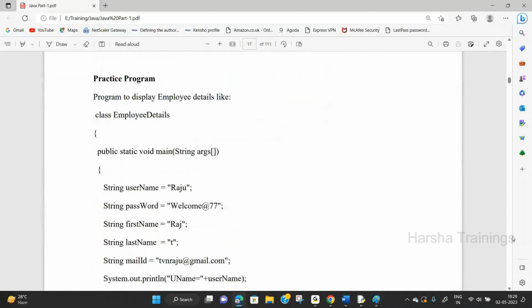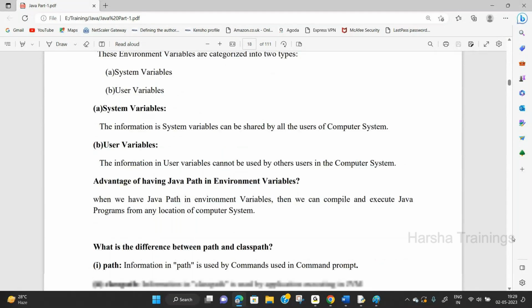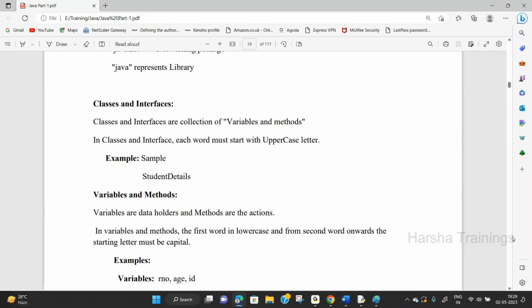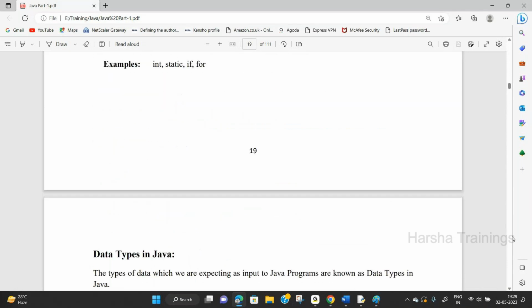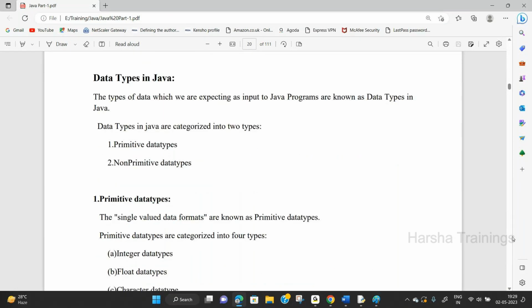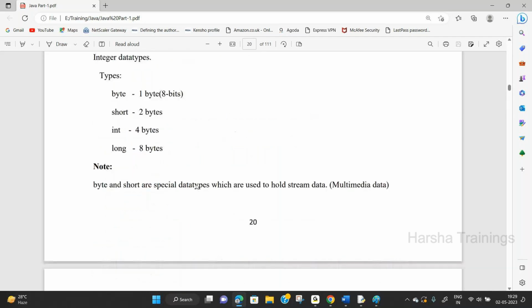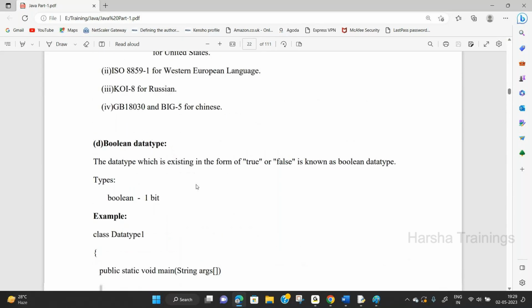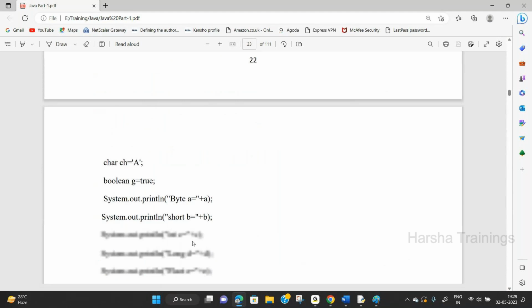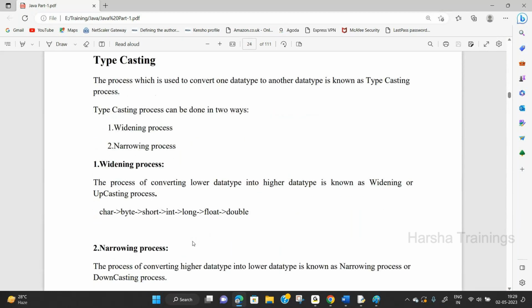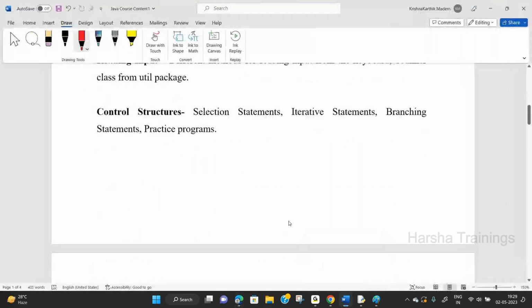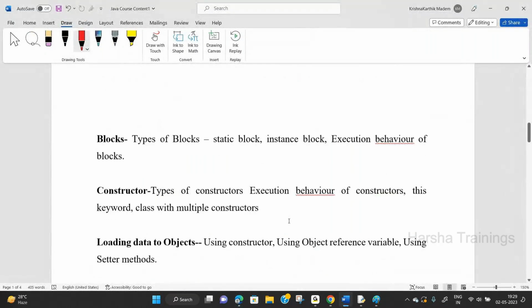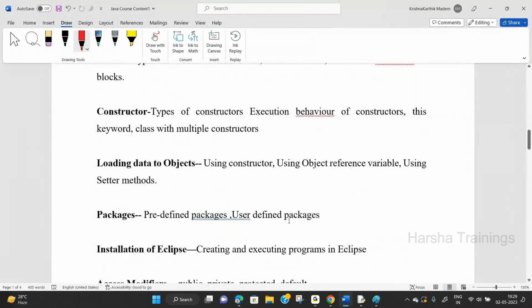You need to know, that is the reason I am showing this document from the previous batch. Anyway, by the completion we will give that document. So for data types, each and every day by the completion of the day we will provide the content we covered in this session. Primitive, non-primitive, we discussed in this fashion. Primitive, now coming to non-primitive, how the non-primitive is executed, etc. Now control statements, blocks, constructors. Up to now those are basic things. One important concept is loading data.